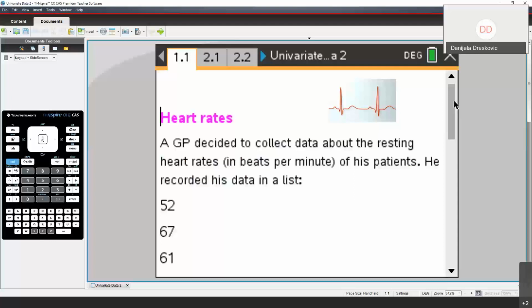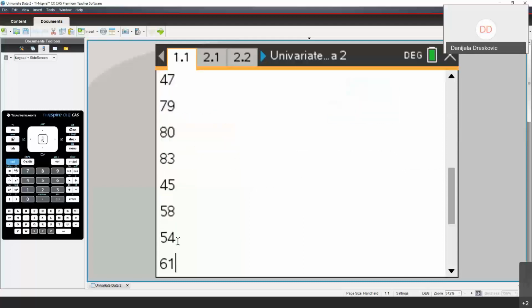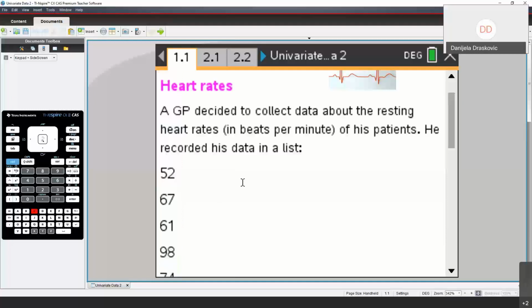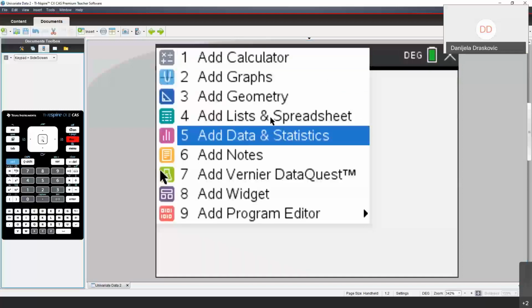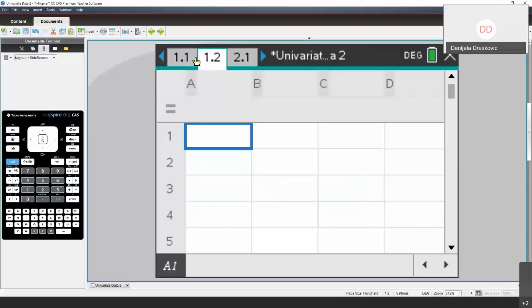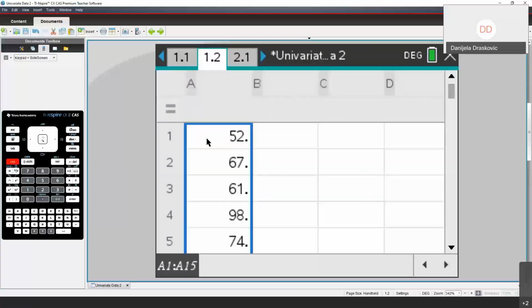Okay, so this is a problem I created earlier, and it's about heart rates. A GP decides to collect data about the resting heart rates in beats per minute of his patients. He recorded his data in a list. What I'm going to do is take all this data here, copy it, and for us to be able to use it in a meaningful way, we're going to have to insert a list and spreadsheets page. So again, Control Doc and add a list and spreadsheets page. It's added it one to the right of our first page, and I'm going to paste all that data in.